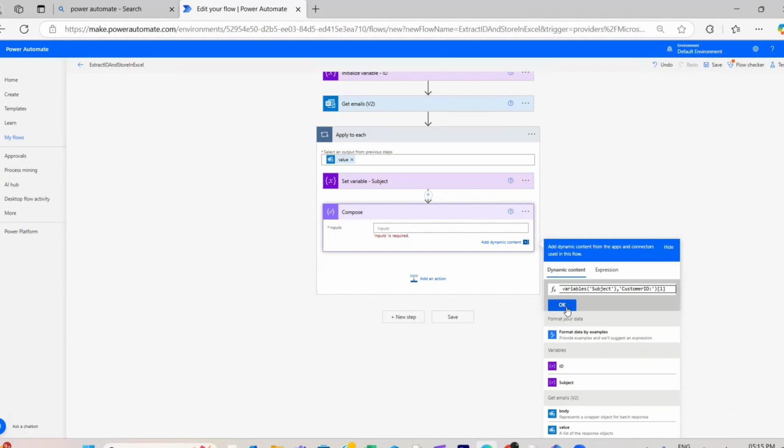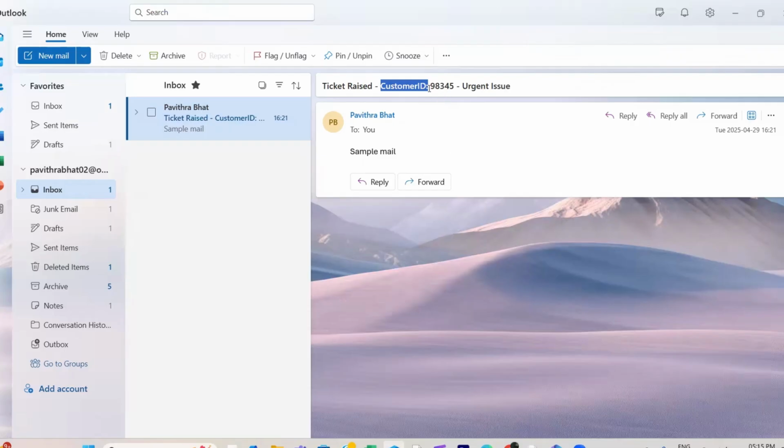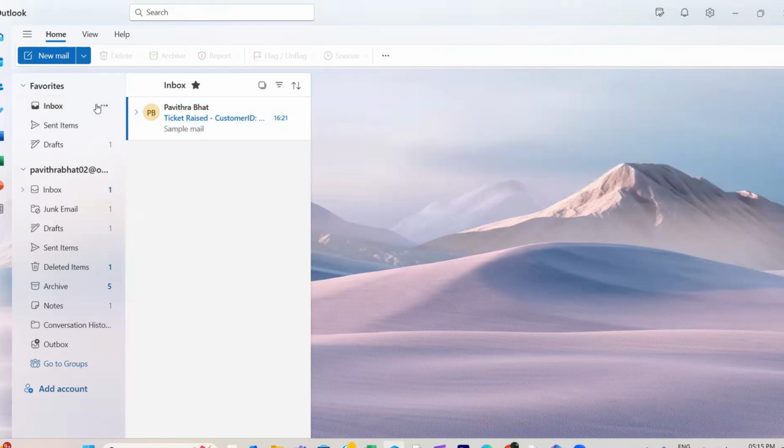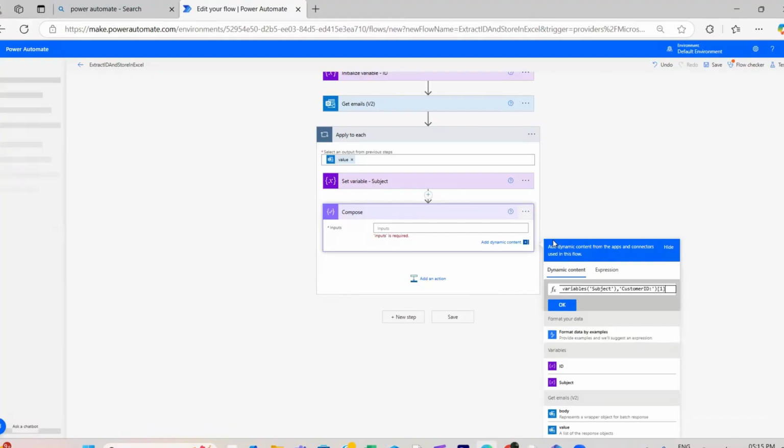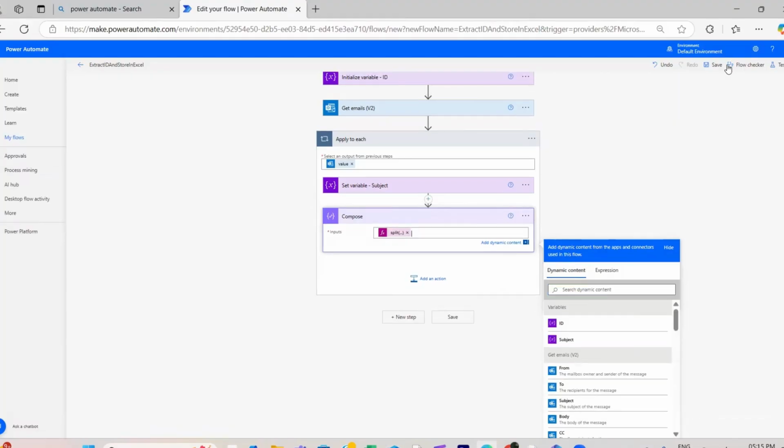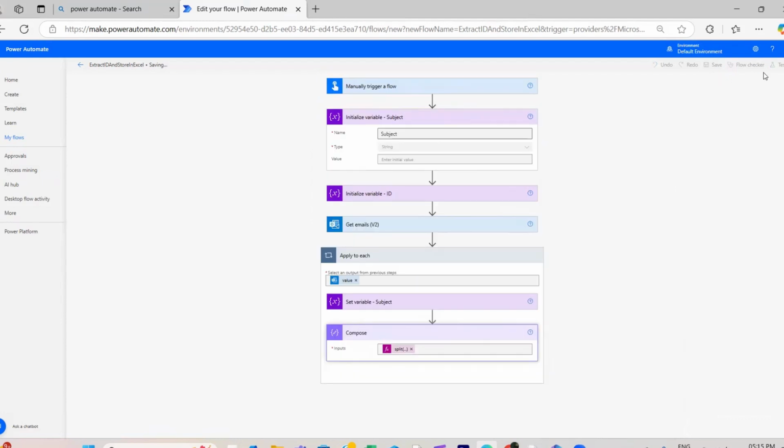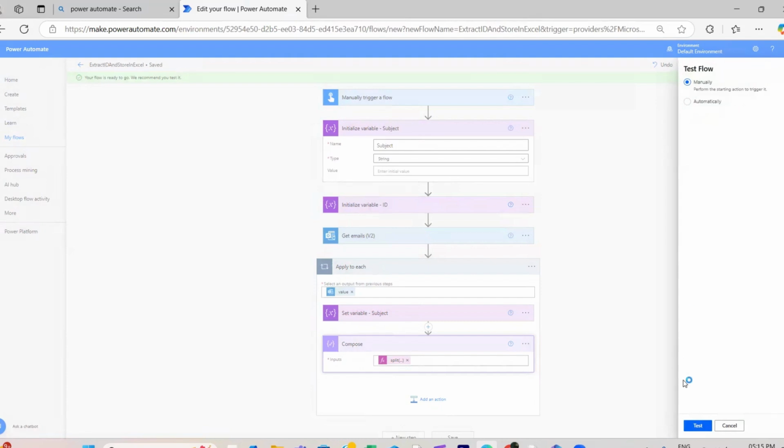Okay. Now I'm done with this. That I got this information. What is it? 98. This one. So let me do one thing. Instead of going fast, let me save this. Let me show you the result. Then I'll go for the next steps. Let's run this thing.